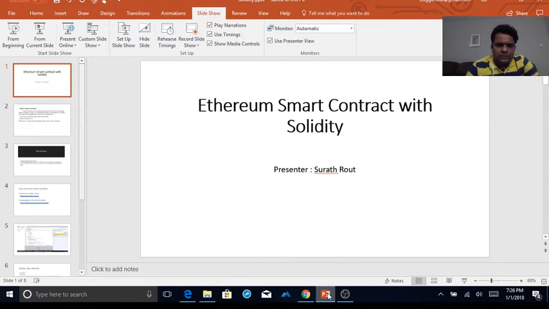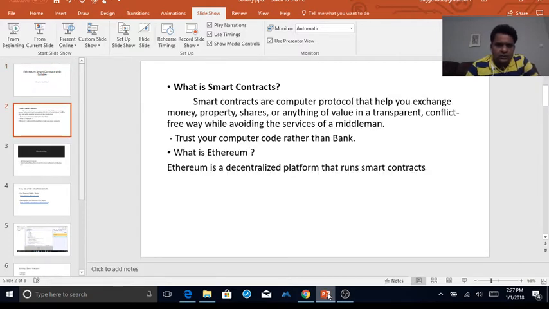So today we are going to discuss about Ethereum smart contract with Solidity. So we have to understand what is smart contract and how we are going to write smart contract on Solidity platform. So let's move into smart contract.